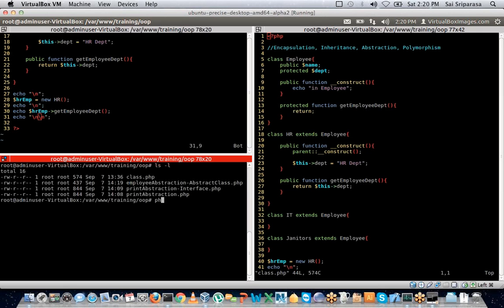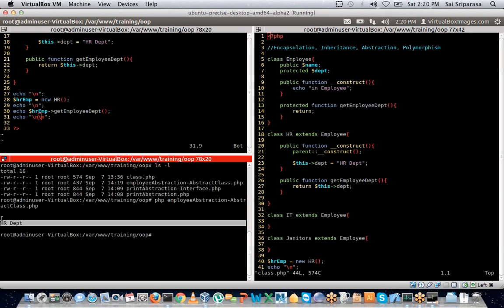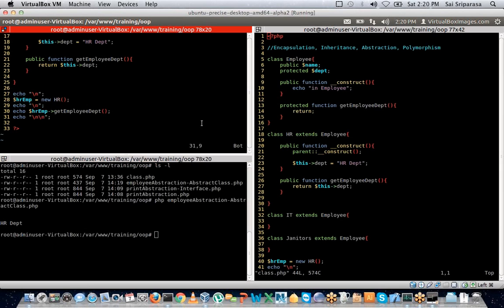The name of the file is employee abstraction. Perfect. So at this point I'm able to get HR department, which is the right thing. But we were able to get HR department even with this file. Let's see what is the big deal with this one.